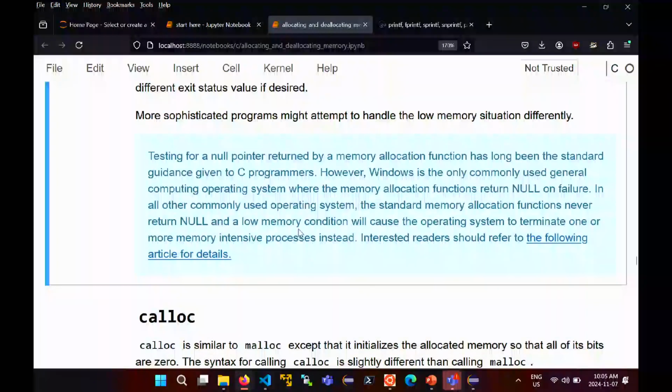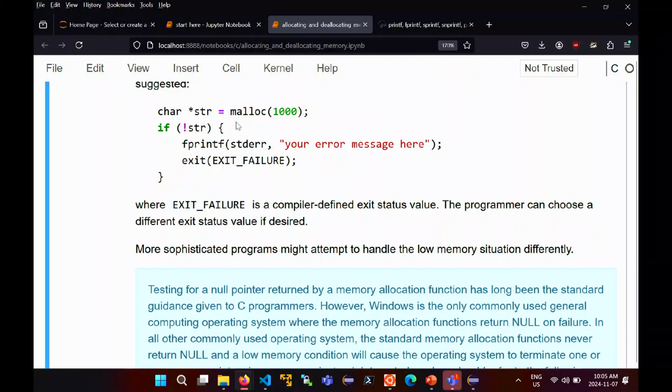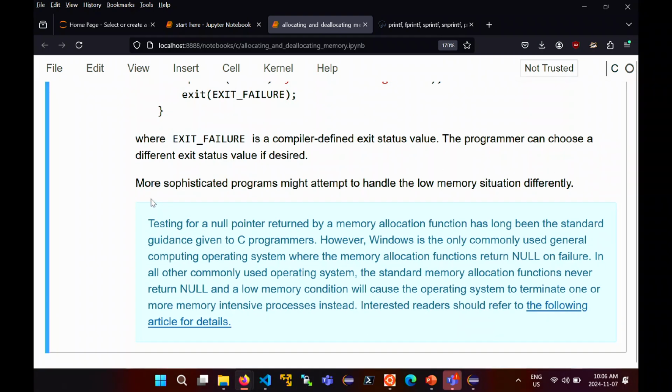If your program is more sophisticated, so if you're writing a program that needs to run for a long time, you might be handling the memory allocation yourself. In other words, your program might allocate a chunk of memory for itself when it starts up. In those situations, you might be able to free some of that memory back if malloc ever fails. So more sophisticated programs might be able to handle low memory situations differently.